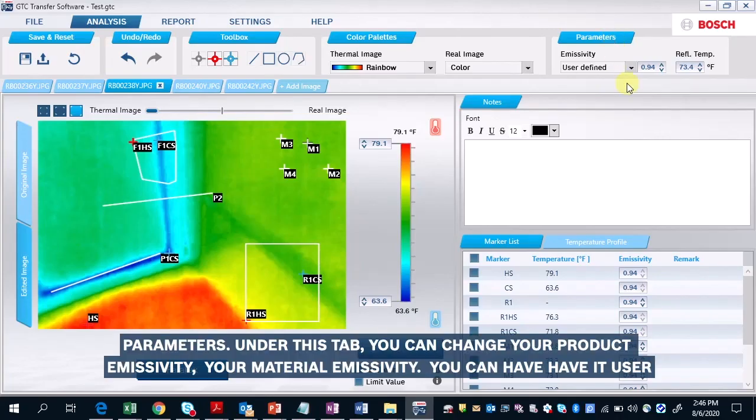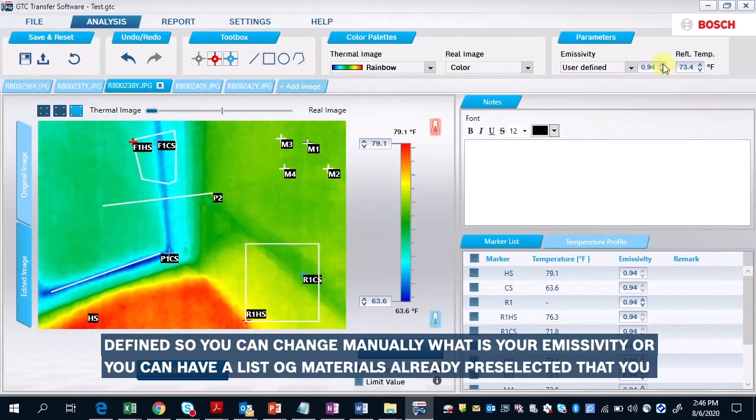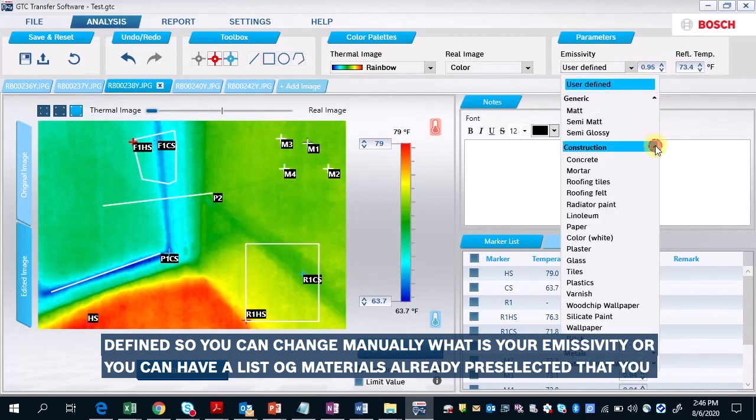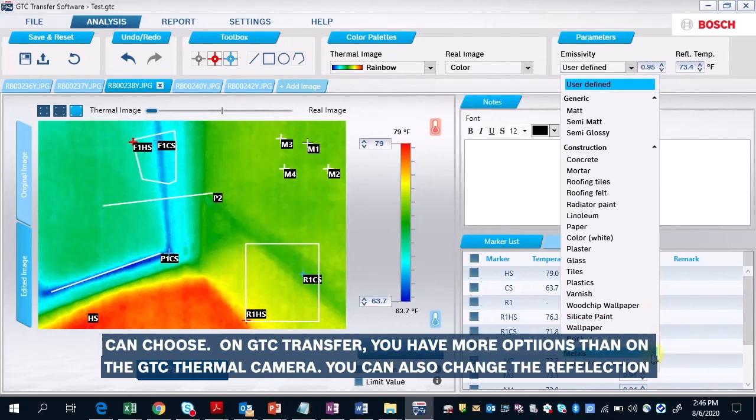Parameters. Under this tab, you can change your product emissivity, your material emissivity. You can have a user defined, so you can change manually what is your emissivity, or you can have a list of materials already pre-selected that you can choose.